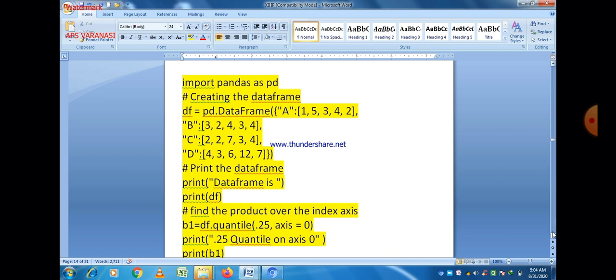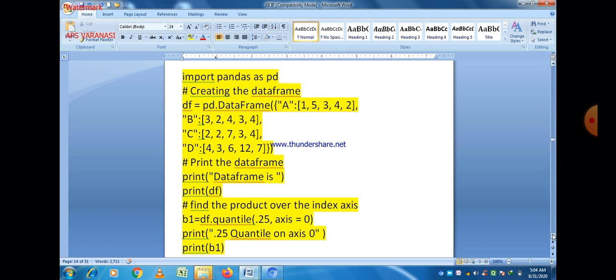So now you can easily see on the screen, df is the data frame, and there is a creation of the data frame, pd.DataFrame, and there are 4 columns A, B, C, and D. And then after that there is a print statement, print the data frame. So here we just create a data frame to calculate the quantile.